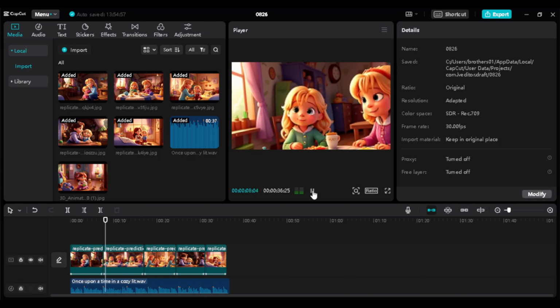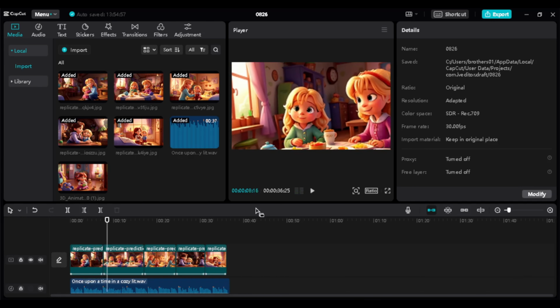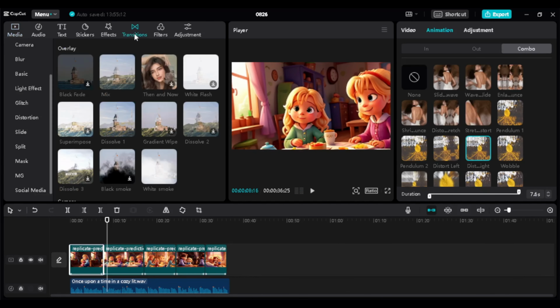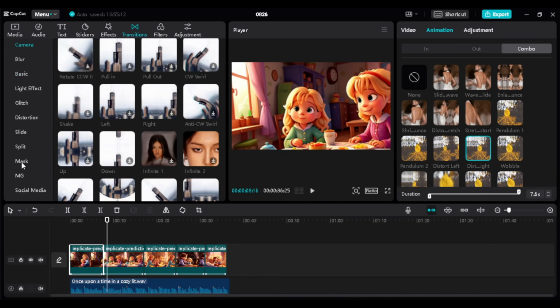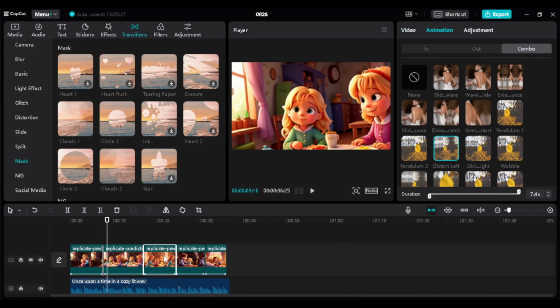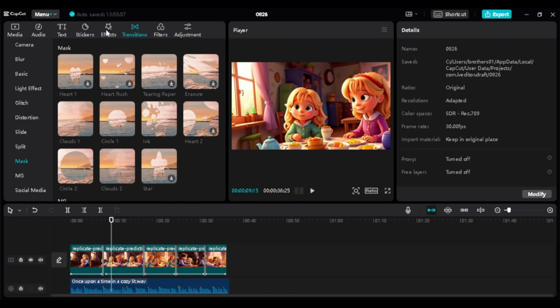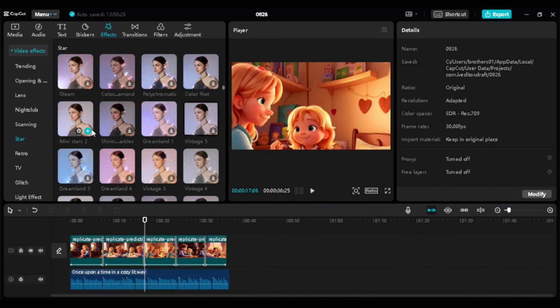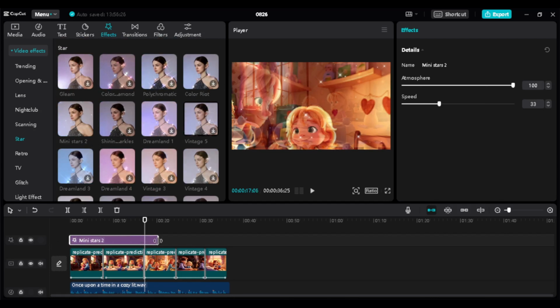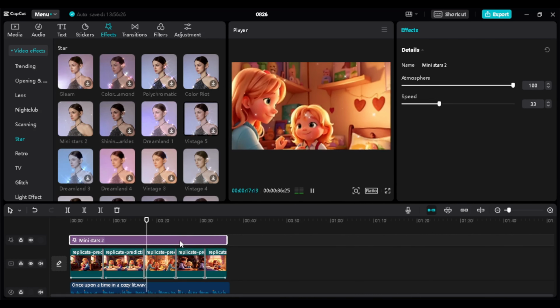Now to make the video more smooth, we need to add some transition. So to do that, go to Transitions and select Mask. Here you can choose any transition you like. I am going to add some different transitions in all of my images. Then you can see the result.